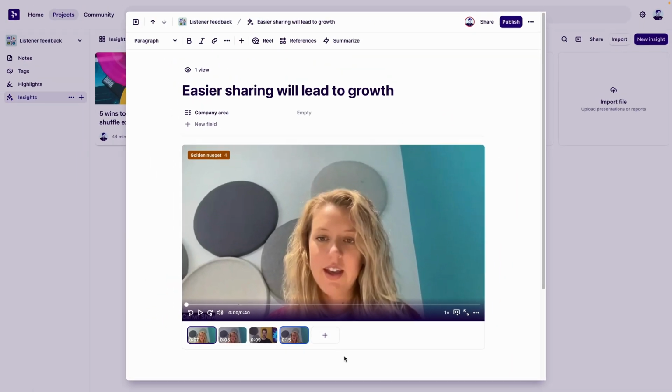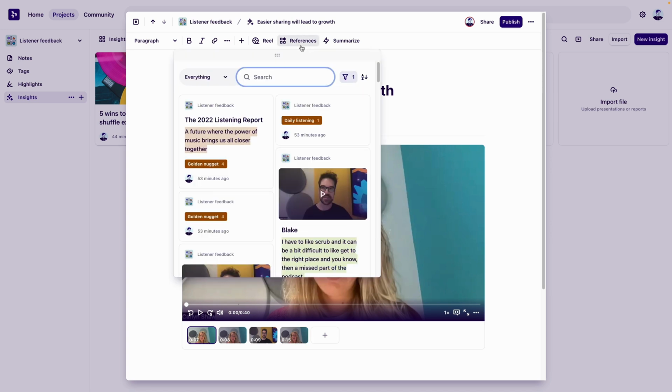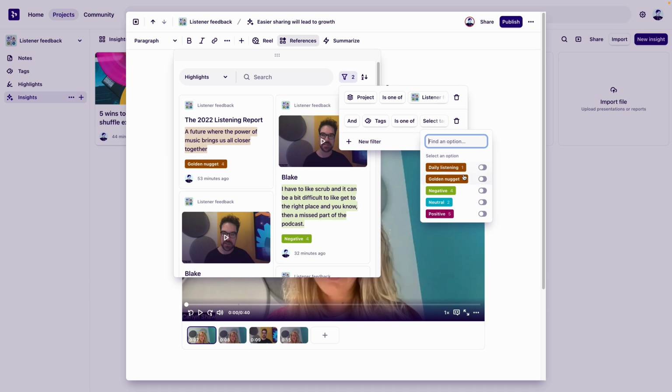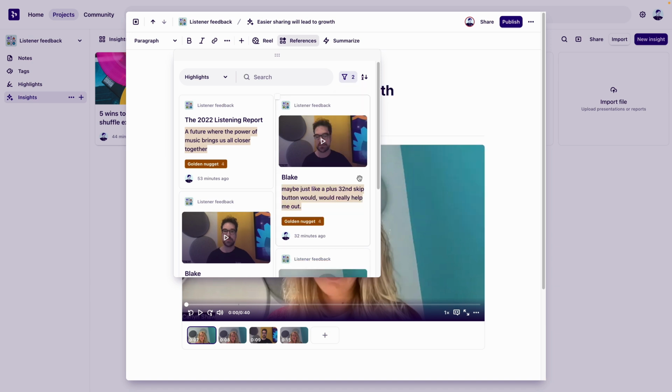You might want to reference other highlights that support your findings. To do this, click References. Let's narrow down our search by changing from everything to just highlights, and then filter by tag. Then choose Golden Nugget. Now we can drag in the relevant highlights.